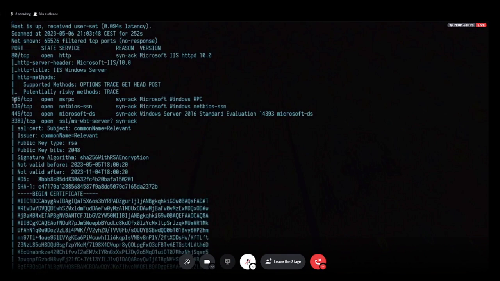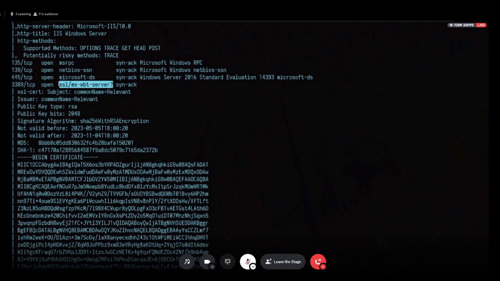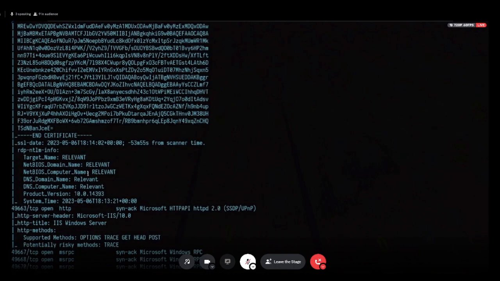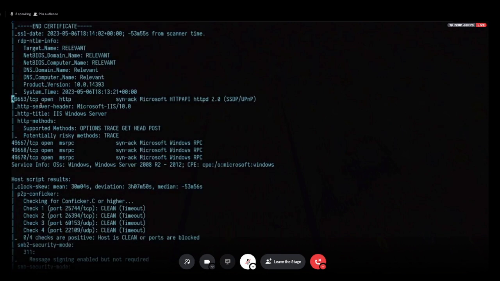Here we have port 135, which is the RPC that we went through. Here we have the NetBIOS, which we will be covering later on. We have 445, which is SMB. We have 3389, which is the RDP we talked about. Here I think it's the SSL certificate. And here there are higher ports.